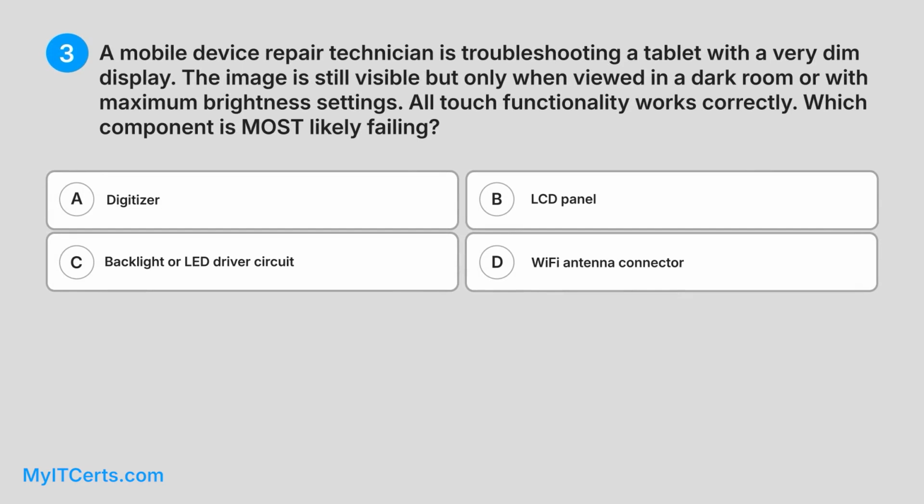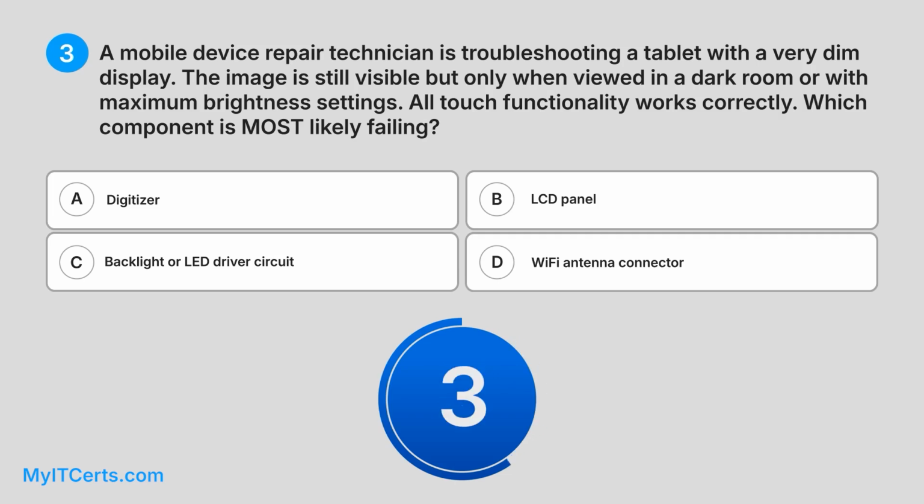3. A mobile device repair technician is troubleshooting a tablet with a very dim display. The image is still visible but only when viewed in a dark room or with maximum brightness settings. All touch functionality works correctly. Which component is most likely failing? A. Digitizer. B. LCD panel. C. Backlight or LED driver circuit. D. Wi-Fi antenna connector. Can you guess the answer?